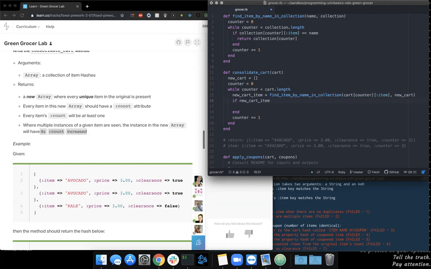Okay, so if new cart item essentially does not equal nil, right? This is the same exact thing as this. Okay, this is just shorthand. So I'm going to leave it like this. Actually, for clarity, I'm going to do this, just to make it abundantly clear what we're doing on that line.